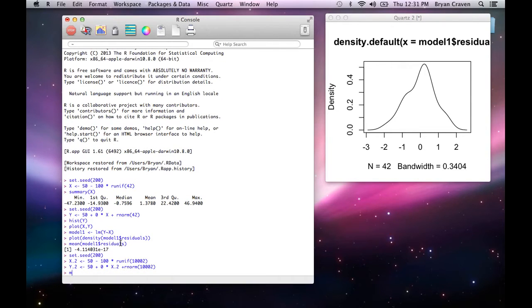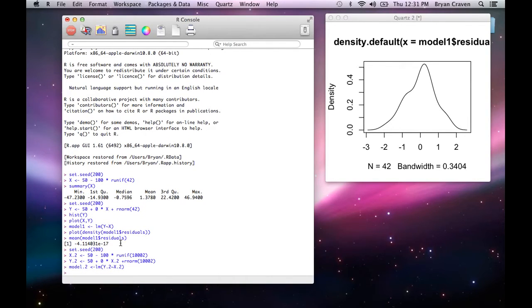And we're going to create another model, model.2, and we're going to say lm of y.2 tilde x.2, and we're going to plot the density plot of that, so of those residuals. So we're going to say density model.2 residuals.